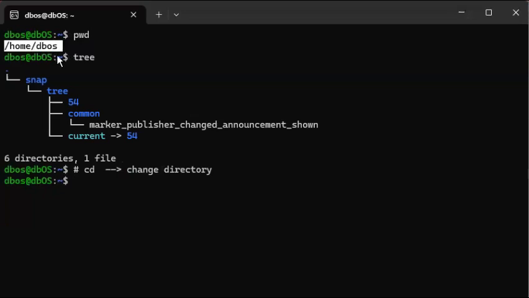So we are at /home/dbos. And if we wanted to go one level deeper, or one level lower, which is a directory called snap, I would use the cd command. Okay, so cd snap, and it goes there.